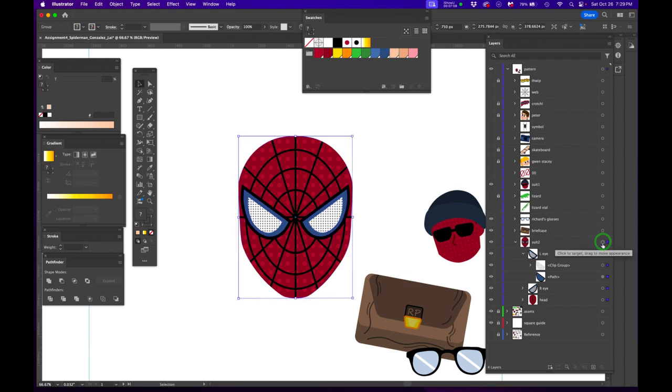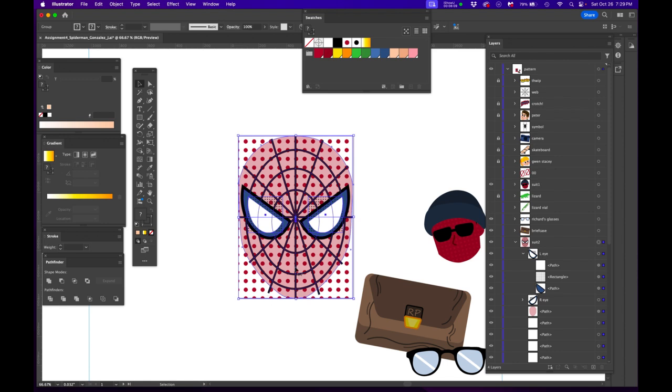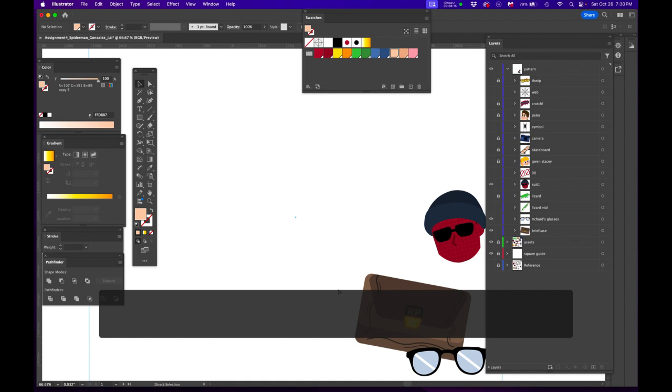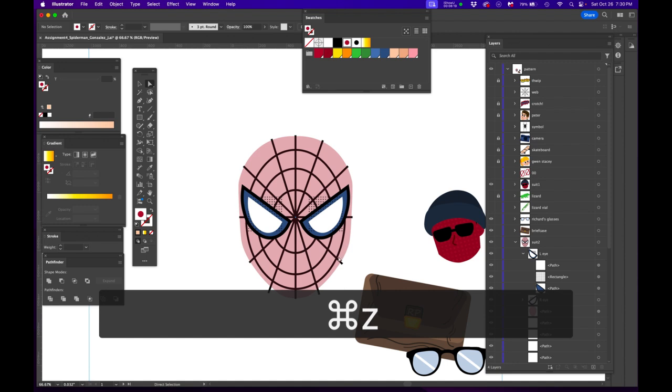So let me just try to finish this. Let me click on the circle for the main mask and go to Object, Clipping Mask, Release. Now, obviously, we don't want this. Whoops, I need to select the Direct Selection tool and click on just that. Okay.